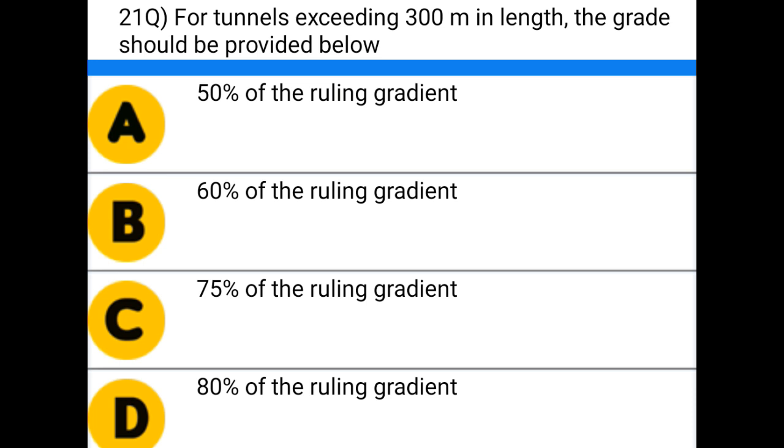For tunnels exceeding 300 m in length, the grade should be provided below option A 50% of ruling gradient, option B 60% of ruling gradient, option C 75% of ruling gradient, option D 80% of ruling gradient. The correct answer is option C 75% of ruling gradient.